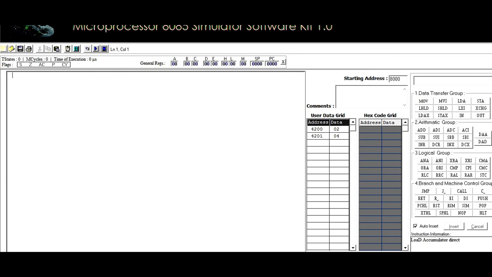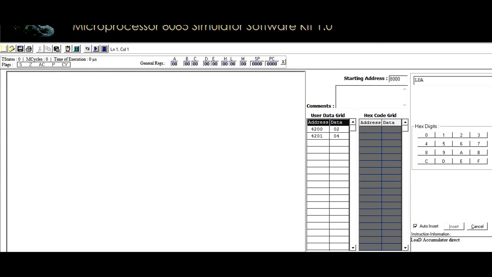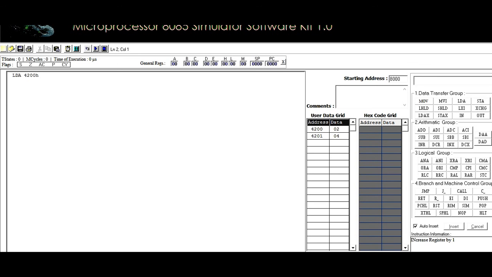So let us start with the LDA. It is nothing but load accumulator directly from the memory location 4200. So this data is now in the accumulator. After execution of this command, the 2 will be transferred to the accumulator. Again, you have to copy this value to another register. Let us assume we will take the register B.